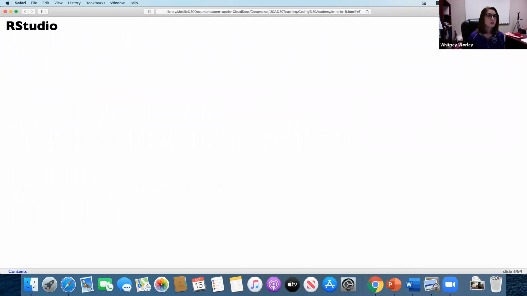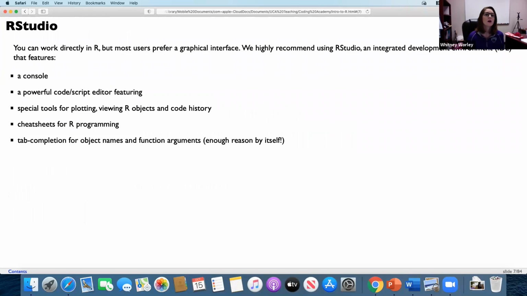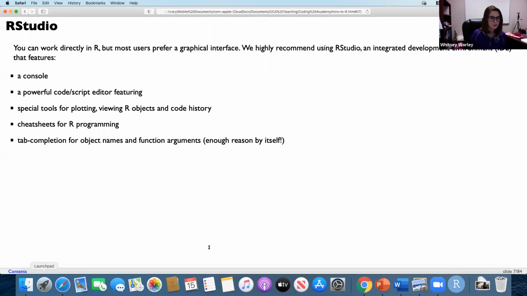So RStudio, what is RStudio? I was going to show you the difference between the two. You can work directly with R, but the thing about R is that it's not the easiest to use when you use R directly.